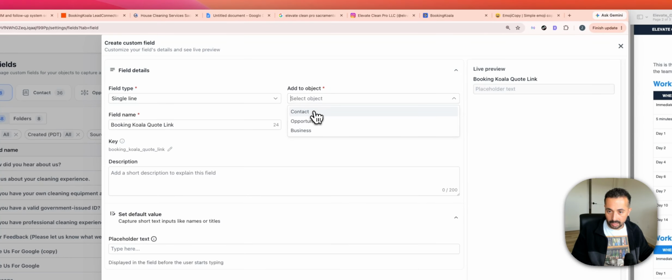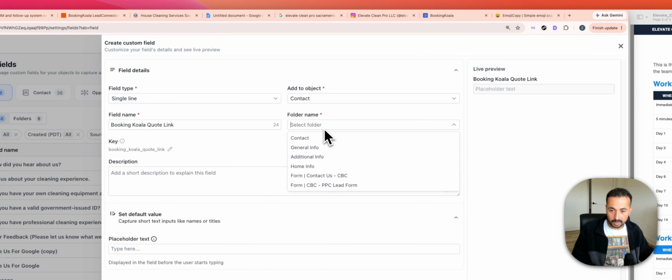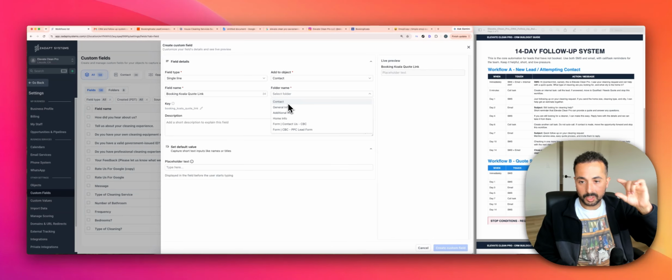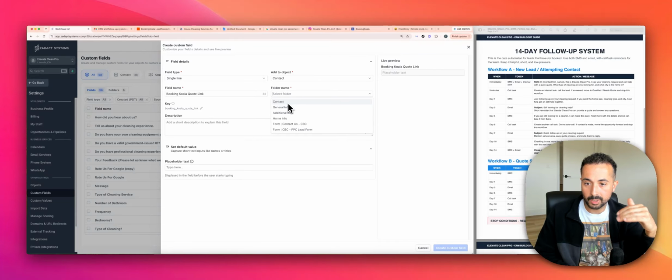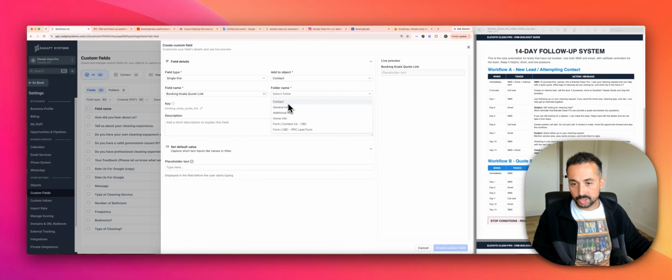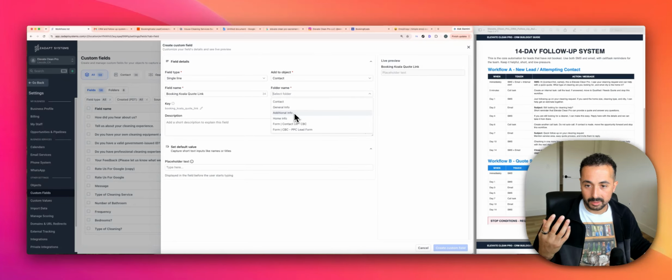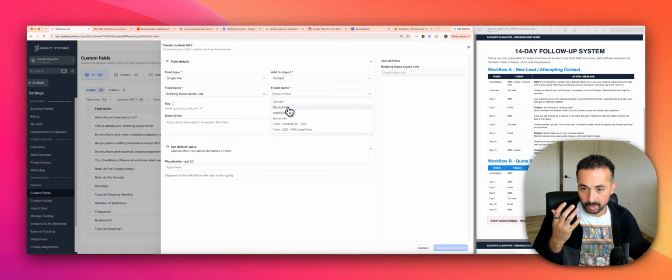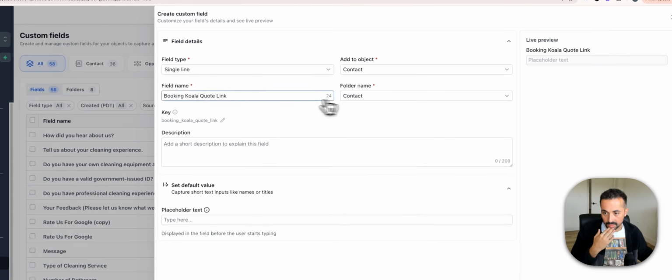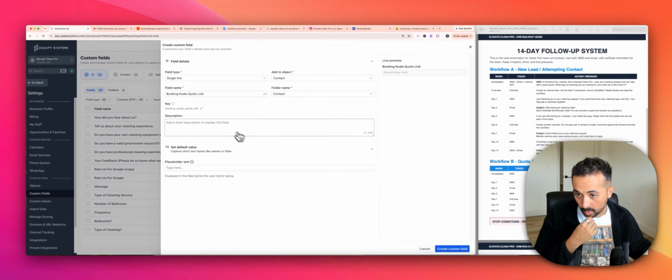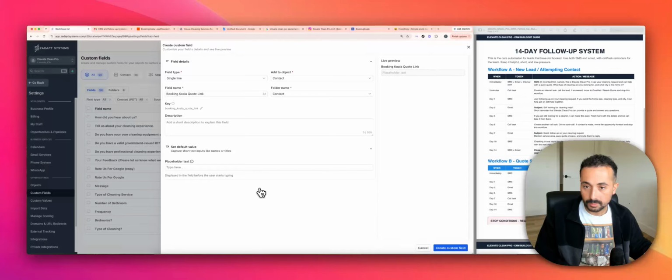Okay, we're gonna add it to their contact. And then the folder name is which folder. So the contact is like their name, email, phone number, the really pertinent stuff. General info is like their address. Additional could be what kind of pets they have in the home, and their gate code, right? And then home info is same thing. So you can create folders about the data you want to have on people and organize it however you want. So let's just say we're gonna throw this in the contact because it's pertinent info for them, their quote link. Okay. So we'll do that.